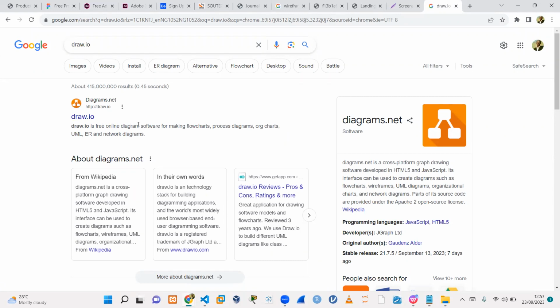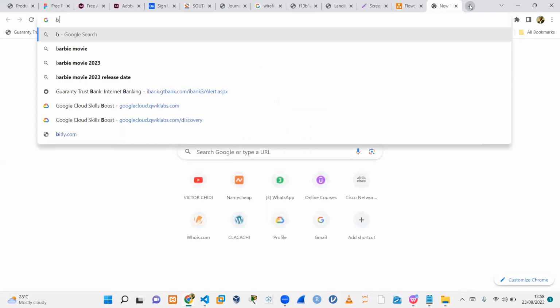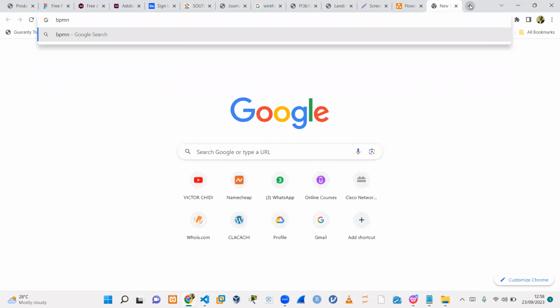Like I said, it's a free online diagram software for making flowcharts, process diagrams, organizational charts, unified modeling language charts, ER, and network diagrams. So this is to help you design your flows. If you open it, you see some of the samples. You're going to see that it helps you create flows. And BPMN is a business process modeling notation. If I got that right, yes, business process BPMN.